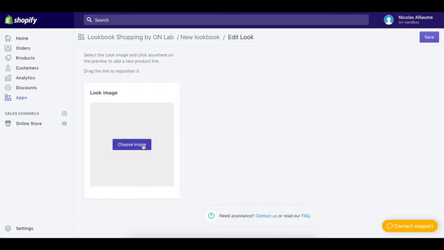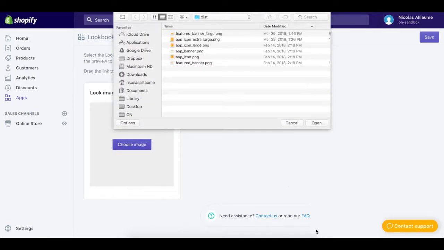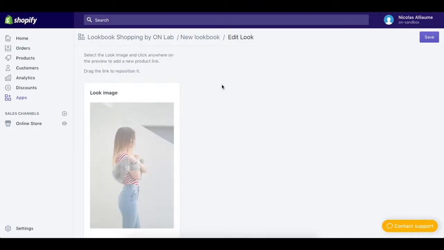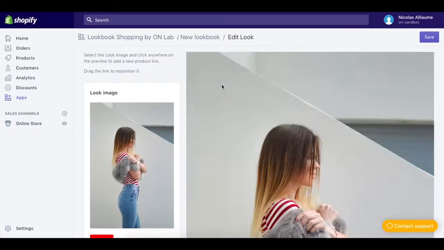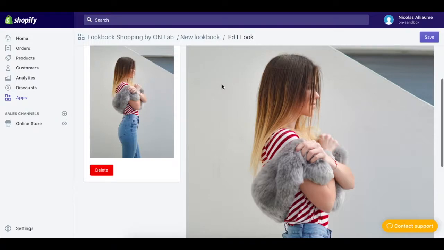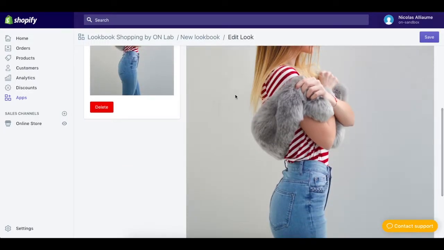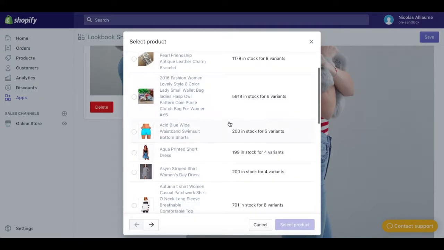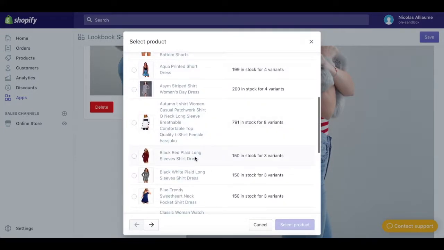A lookbook is essentially a set of looks that have links to one or more products. First off, I'm going to choose an image for my look. Once I have my image, I can start linking products. Just click anywhere in the image and choose the product to link. You can link as many products as you want, there's no limit.